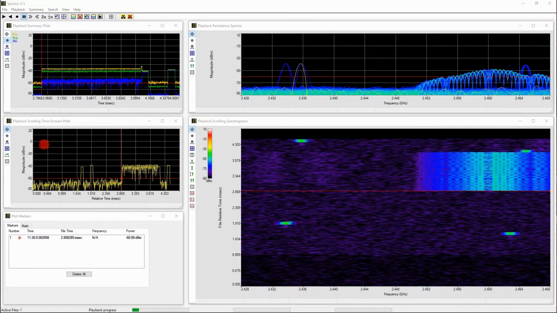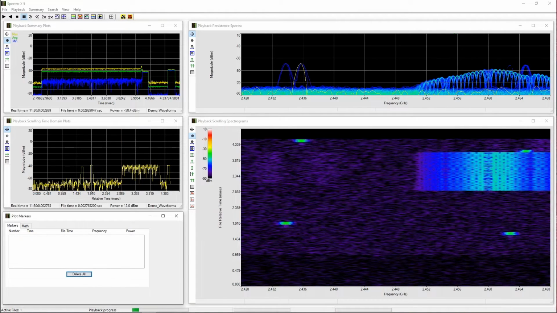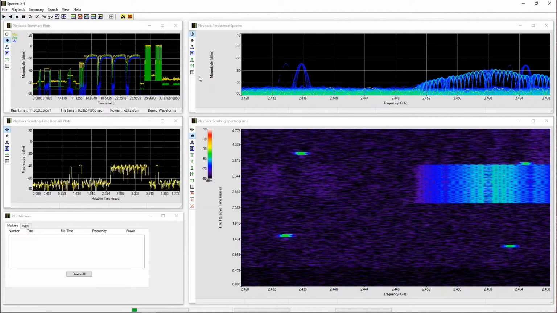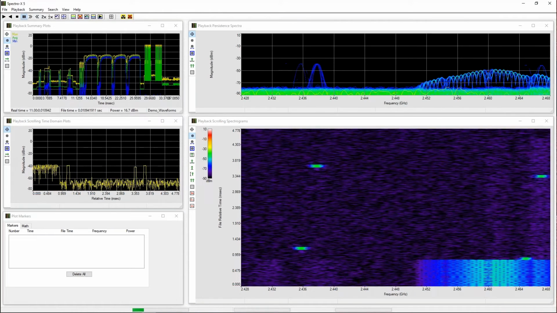And again, each of these windows allows for the addition of markers. So if I were to go to the scrolling spectrogram, for instance, I can also place a marker in this window, and it's correlated in each of the other windows as well, as well as the playback summary plot.